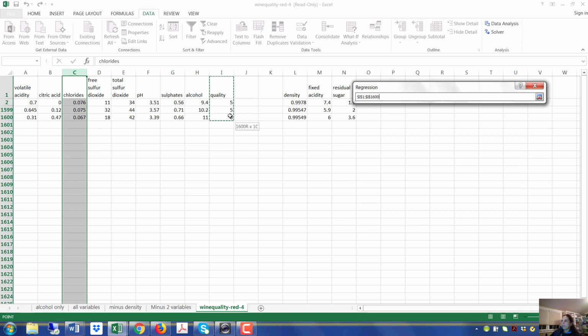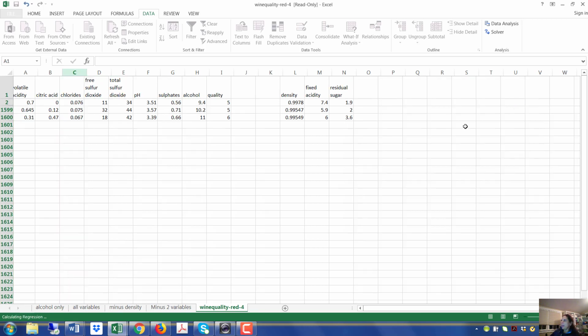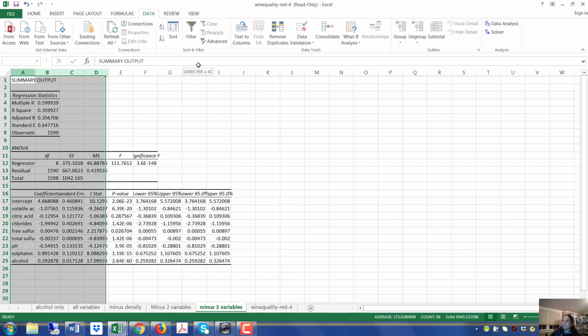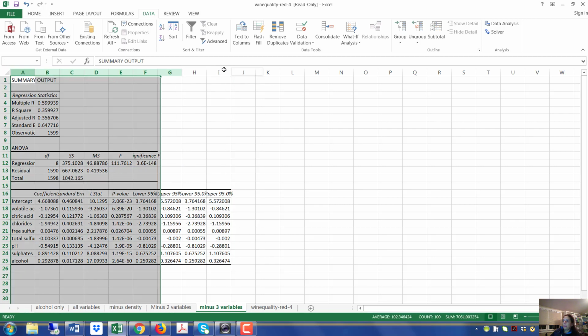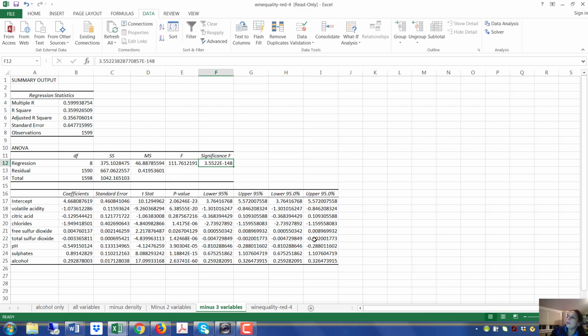I'm going to highlight quality, pick up our independent variables that are still left, hit return, hit OK, and this is minus 3 variables. We're going to go ahead and widen that out. Oops, that didn't work very well. Try it again. There we go. Look, e to the negative 148 still in good shape on the model itself.